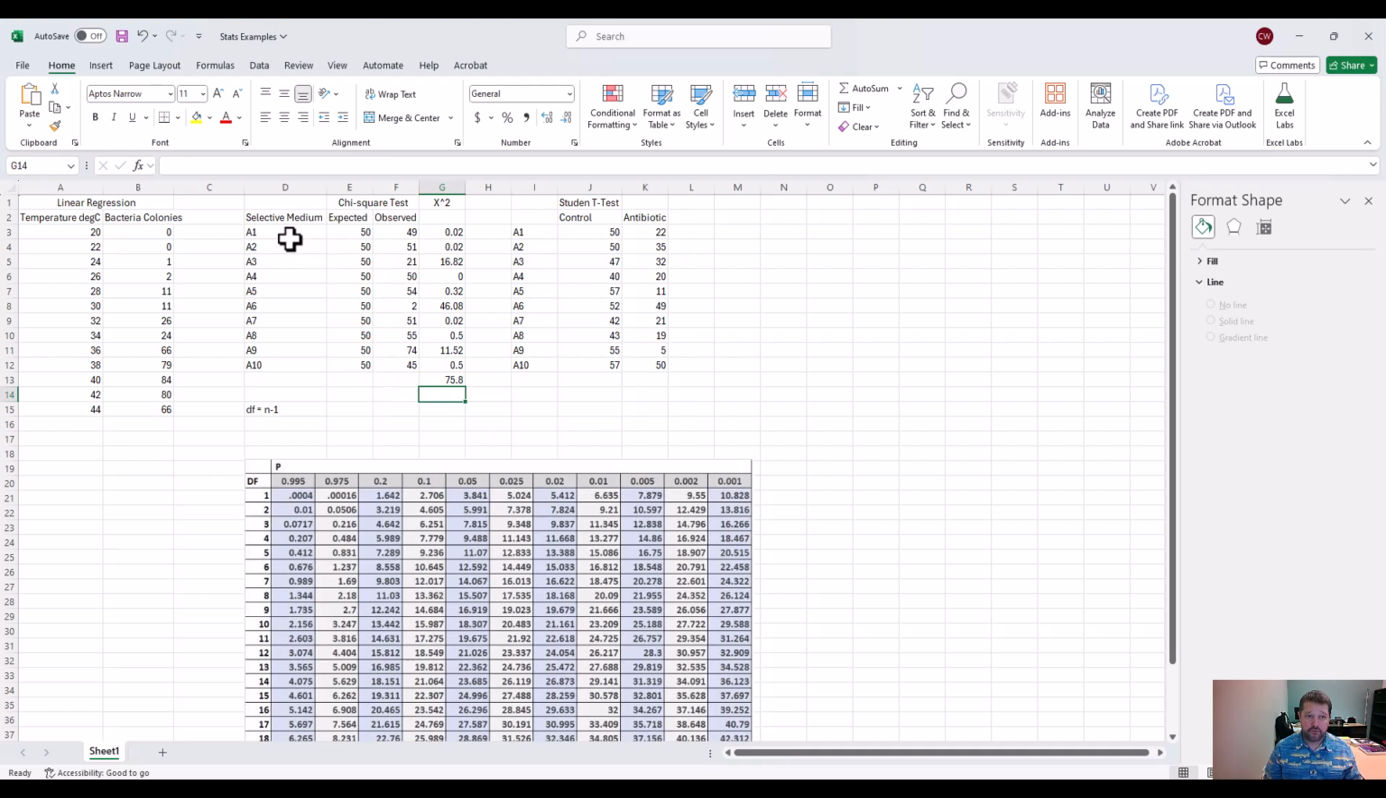Okay, and then you can conclude other things from this data set. If these are all different types of media, you might say, well, maybe the media of A3, A6, and A9 is driving the significance. And those media seem to either allow for more growth or decrease growth of the bacteria. Okay, pretty simple, but that's how you would do a chi-square in Excel.